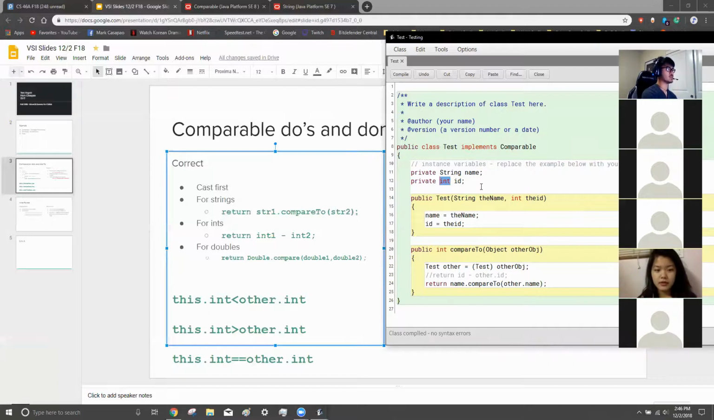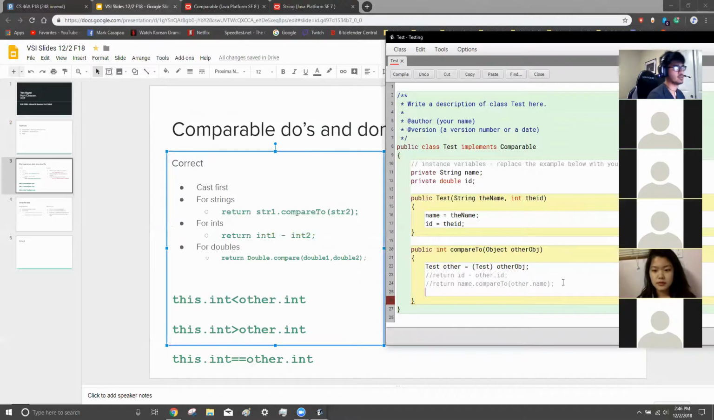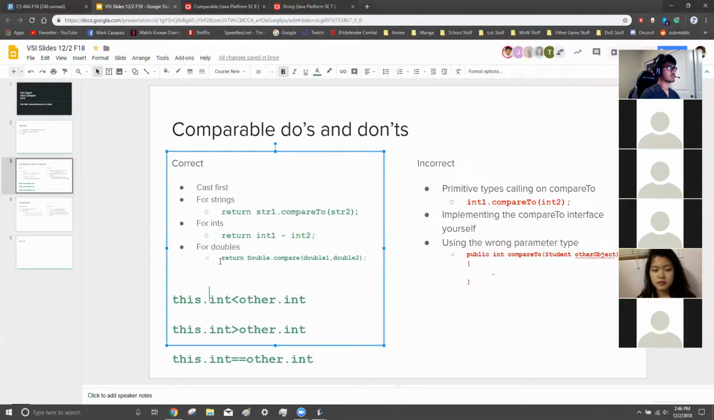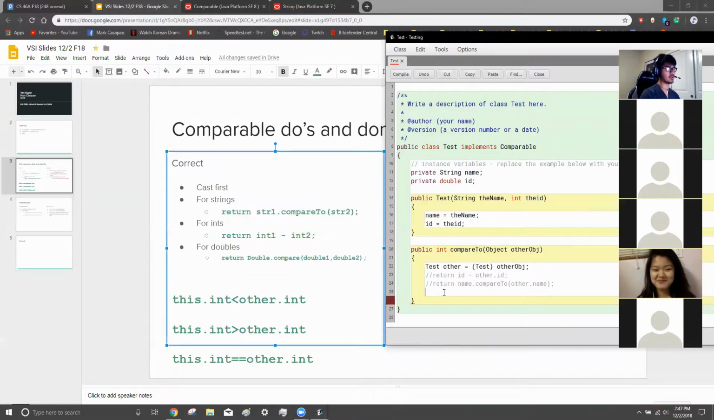Yeah. So let's say I turn this into a double, and I want to compare by the IDs again, even though they're a double now. I could just take this over here, this beautiful line of code, and put it right here. So Yen, you said numbers can't use methods, but why am I able to say double.compare double one and double two? In this case, it would be ID and other.id.